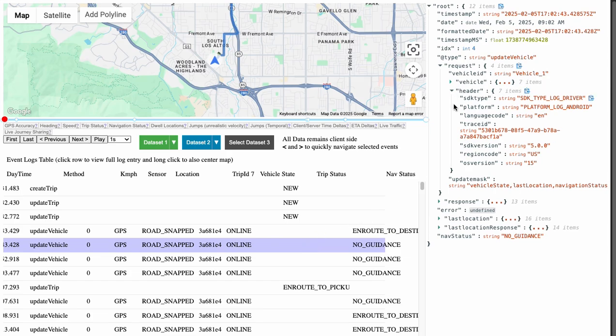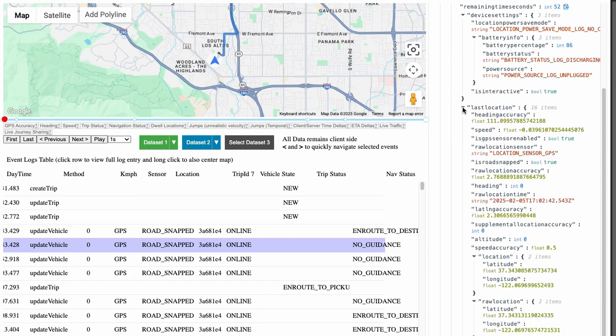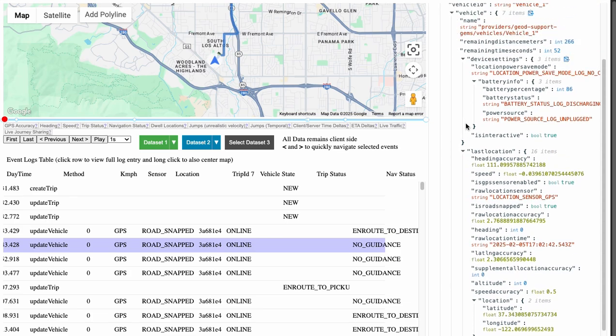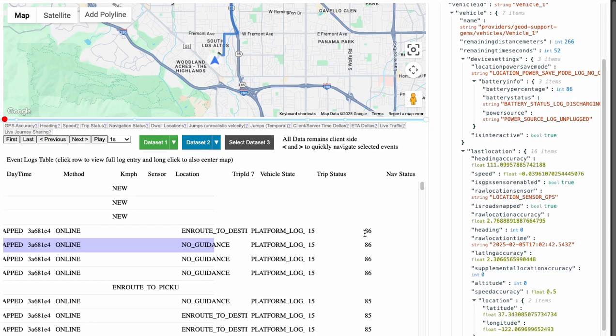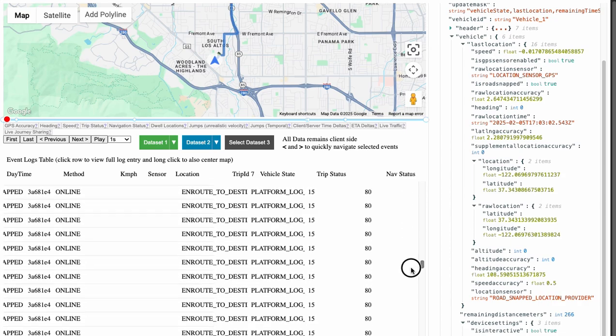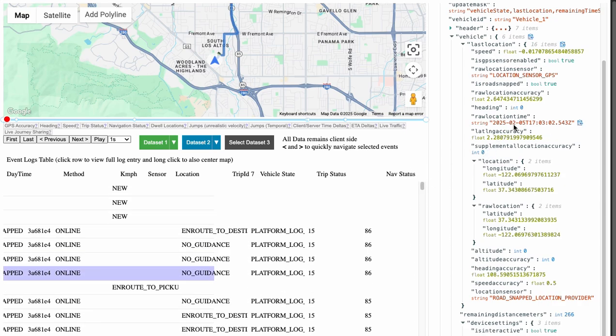Another important part in the request is in the vehicle. We have here the device settings, and here we have some important information. For instance, we have the battery percentage. I can click this, and then it actually gets displayed in the table here. So here's the battery percentage. And I can see this battery percentage drops as the usage goes on. It starts at 86 and drops down.